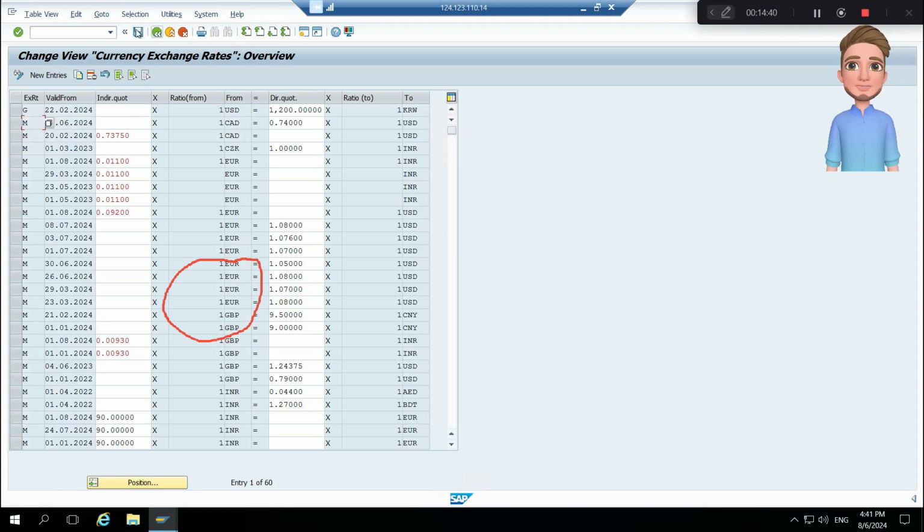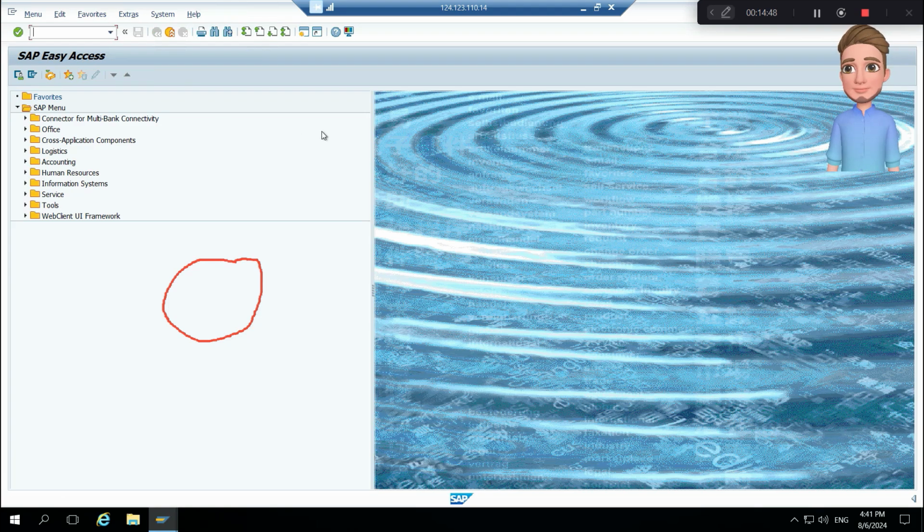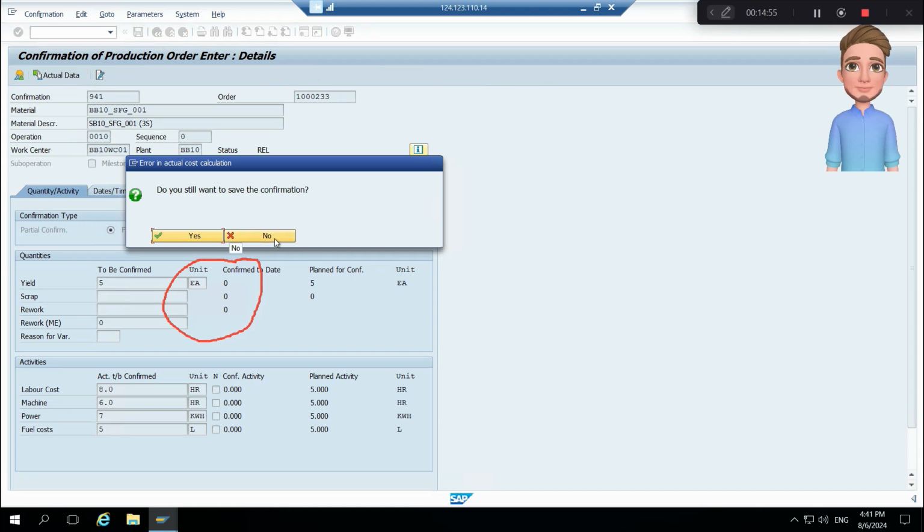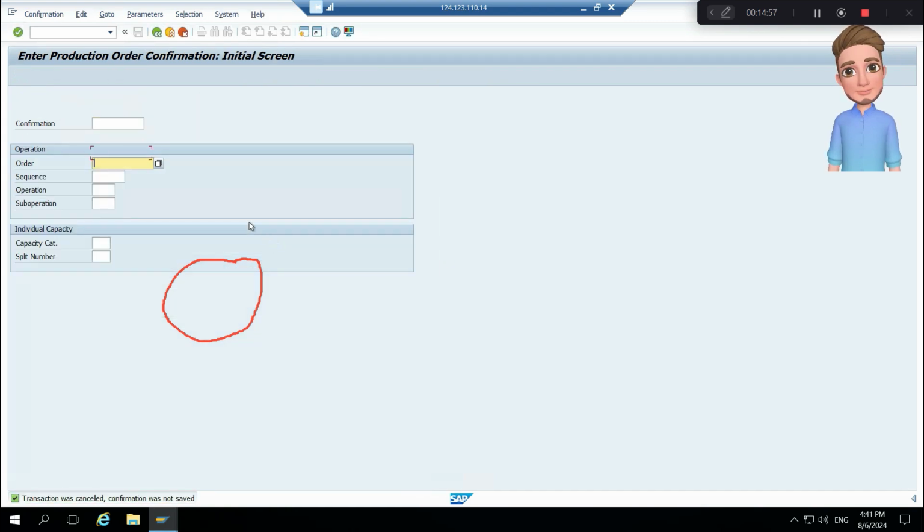Save, go back, save. Okay, done. I don't know why this issue is coming up. Okay, now go back to this particular transaction. Again go back, do not save it. Again enter the transaction order number 233.